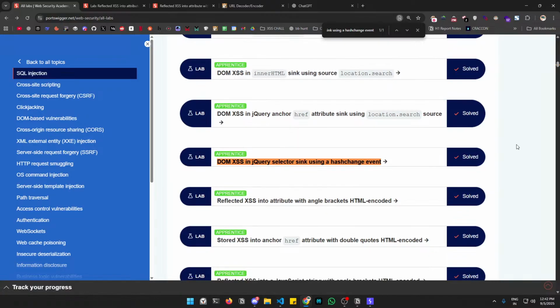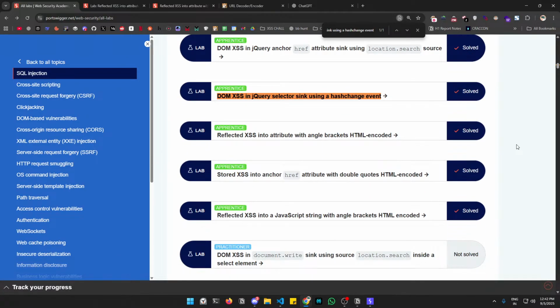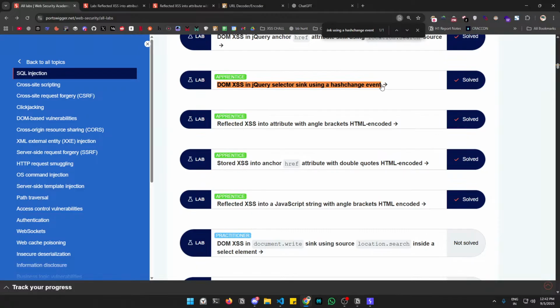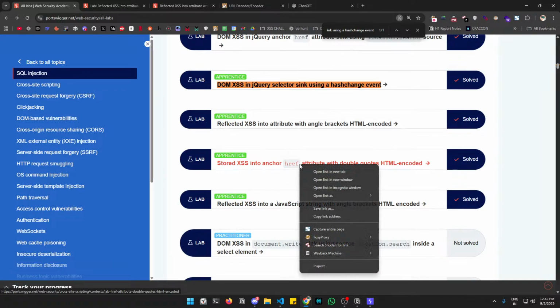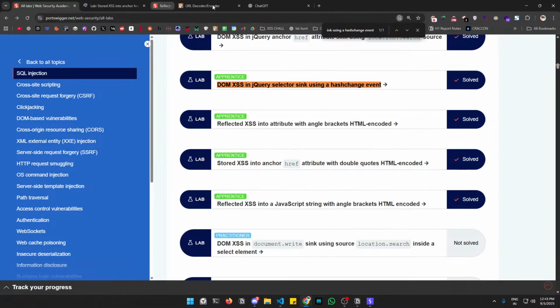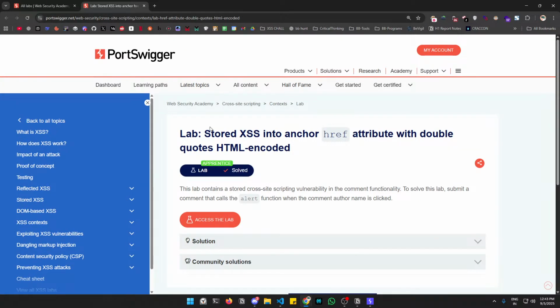Let's jump into another lab. Now two more beginner level labs left, then the medium level labs will start. So this is a stored XSS into an anchor href attribute with double quote. Okay, so this time double quotes will also be HTML encoded.